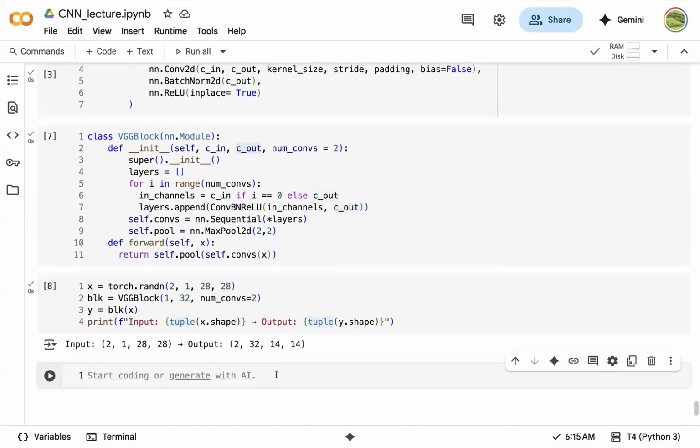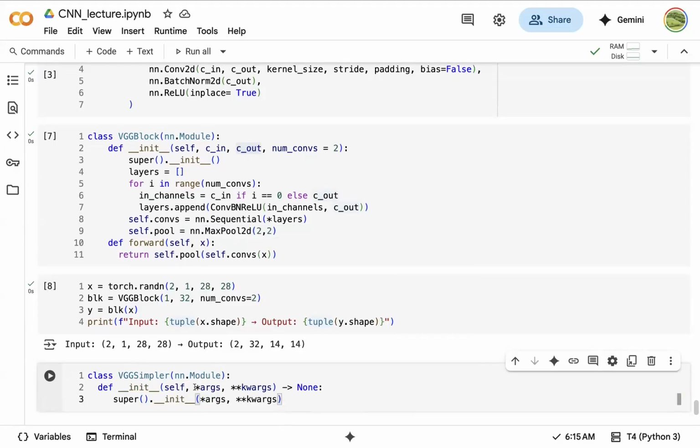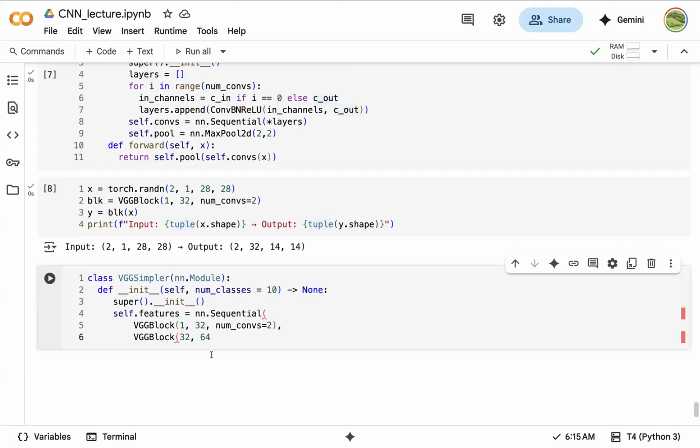We can write our first VGG neural network. Let's call it a VGG simpler. Let's go with just two VGG blocks and then a simple classification. It should be easy. So def init. Let's specify the number of classes. Convolution layers basically spit out the features for our classification layer. It's a sequential of one VGG block, 1 to 32, two convolutions, and another one with the input channel of 32, which is the output of the previous one, and 64.